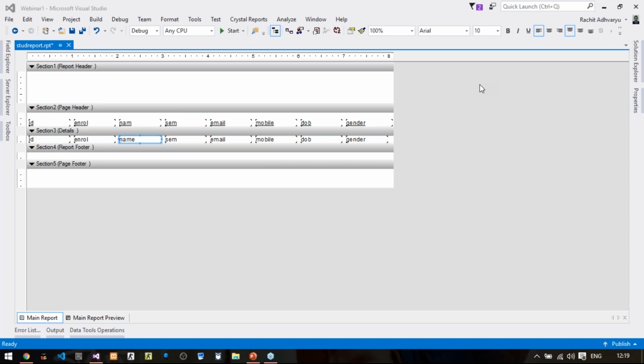Right, so I will use this coding part in the next phase. First, let us understand this report only. The next is report footer and page footer. These are the optional parts.